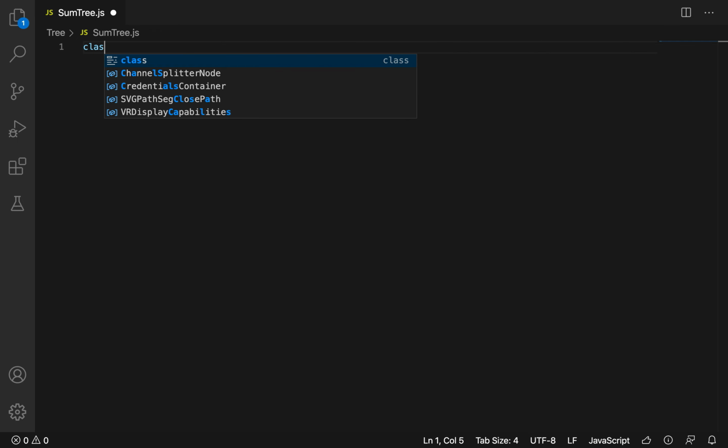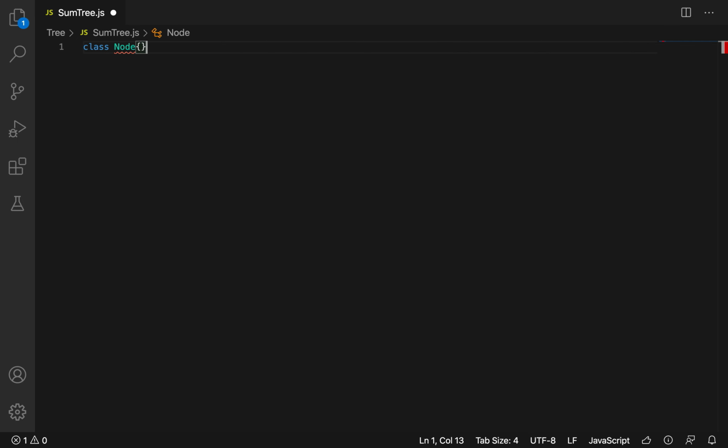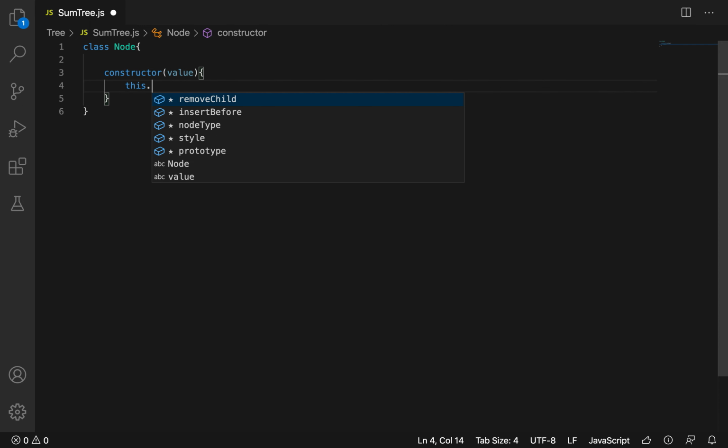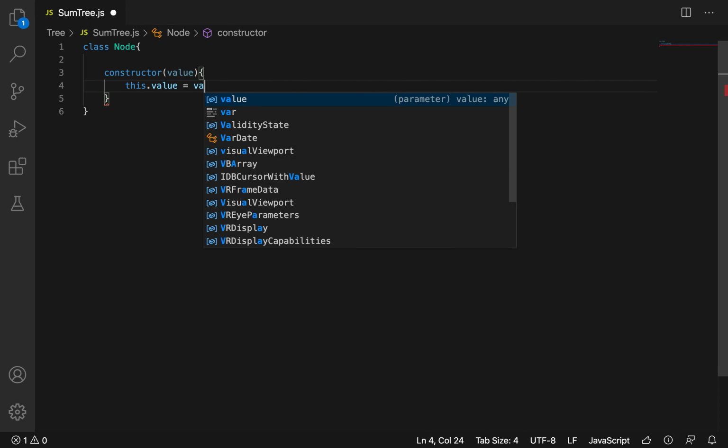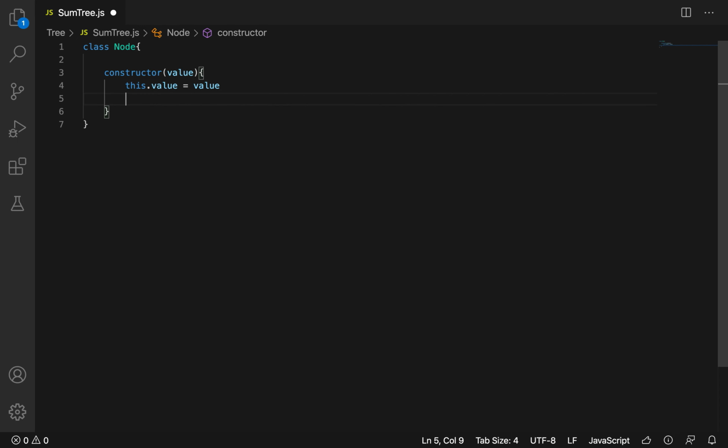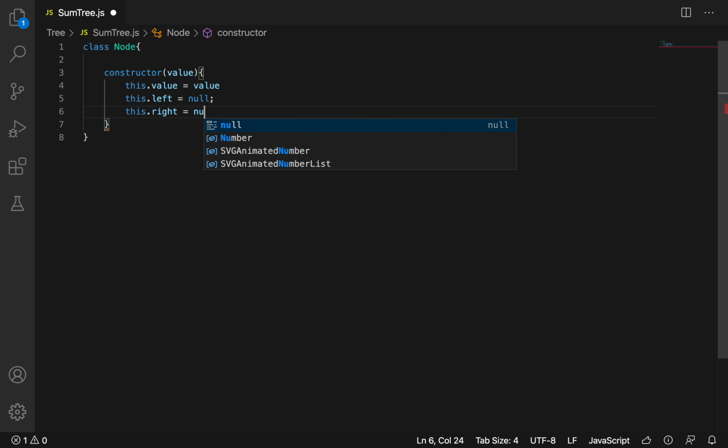Now let's write the code. We will be needing a tree, so we need a class to create the nodes of that tree, or you can say to create the tree. So here we are starting by creating a Node class. In the constructor, we are passing in the value. Each node will have a value, a left node attached to it, and a right node. So this.value is value, this.left is initially null, and this.right is null as well.